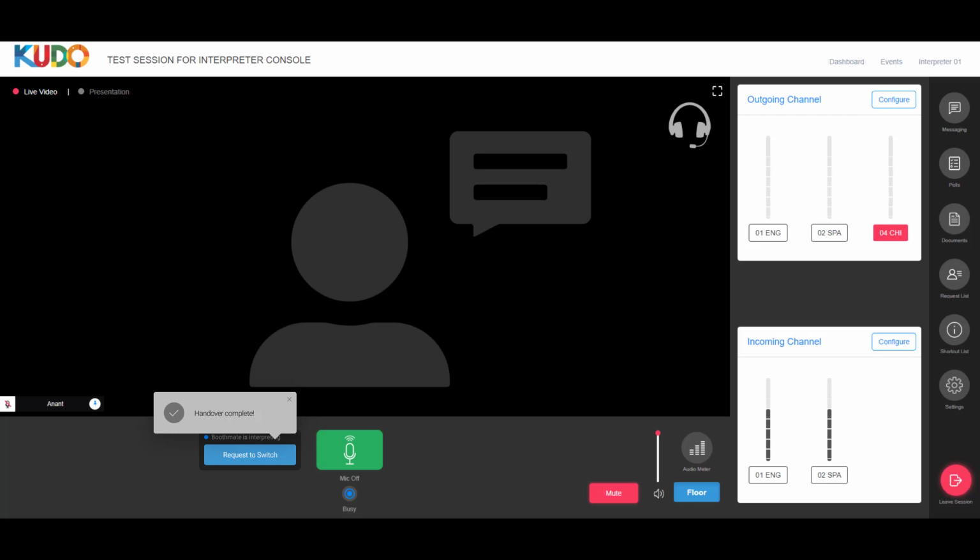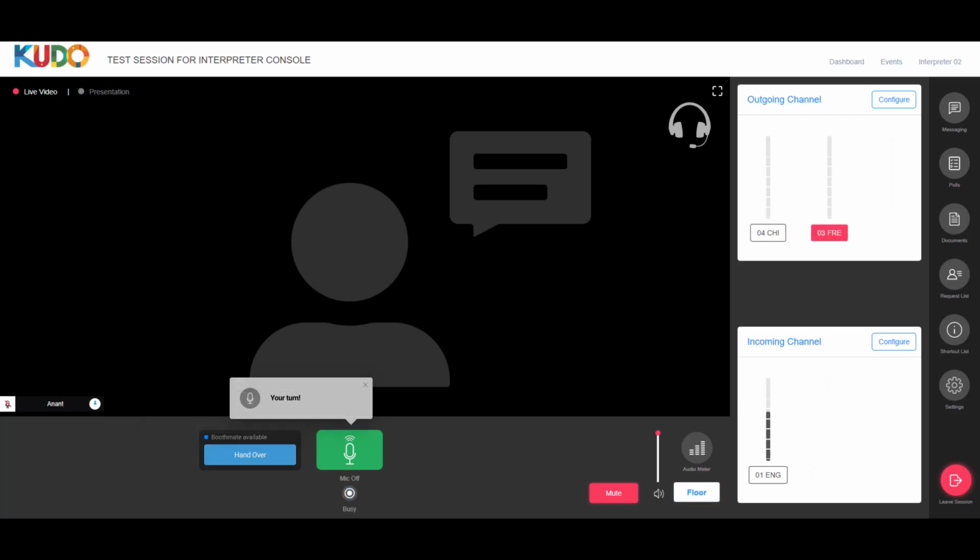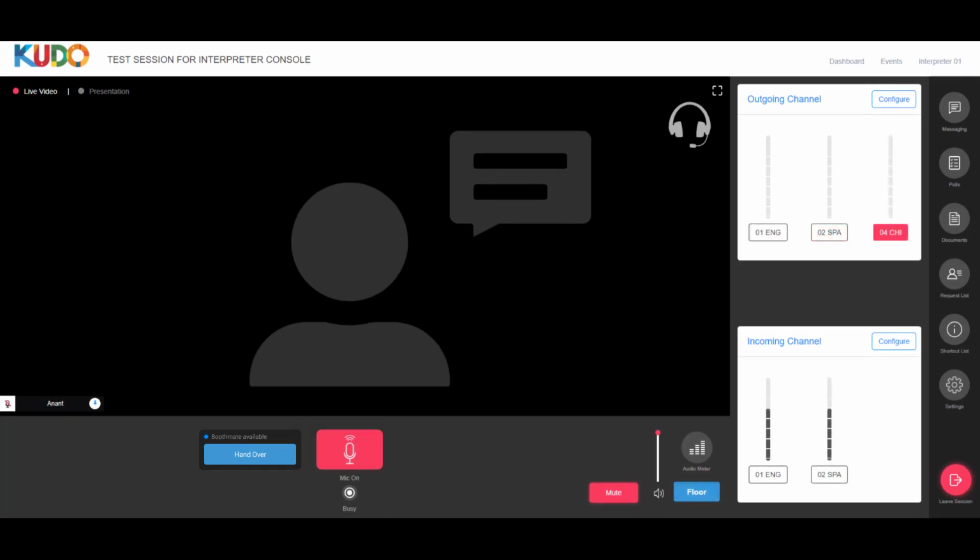As you can see, it's green, and I already see the busy button here, which means that my colleague has already taken over. So a second before that, basically, my colleague, the passive interpreter, will see this. The microphone is now ready to be taken over, and there's a message pointing to the microphone that says, it's your turn. So now you go, and you activate your microphone, and you're now the active interpreter, okay?